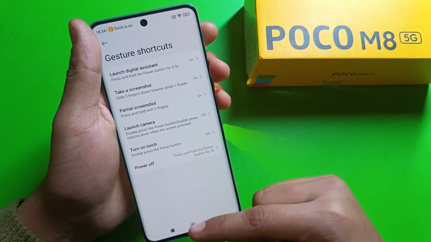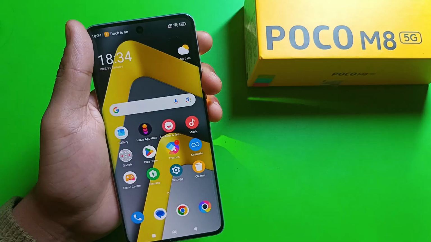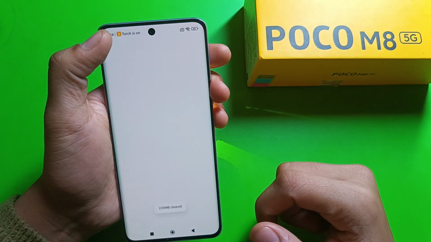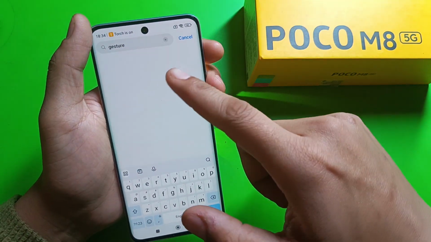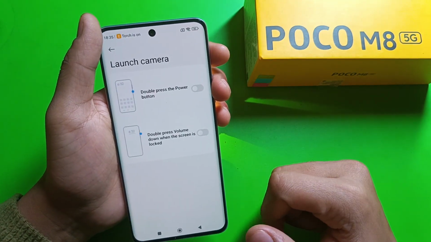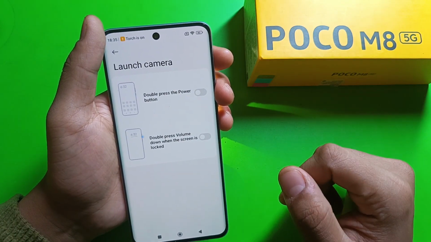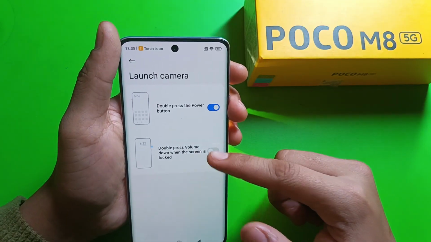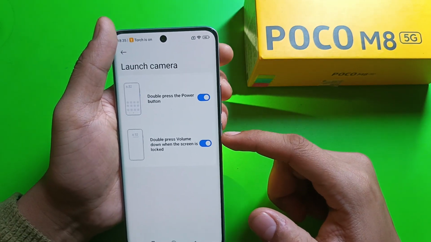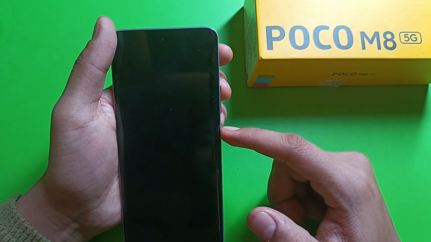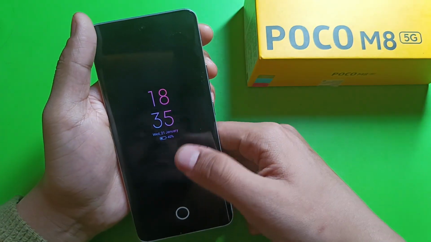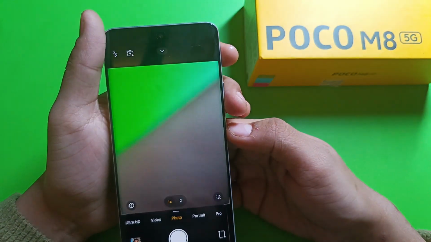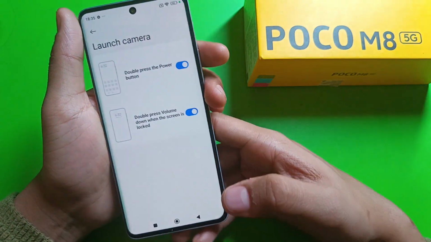Friends, let's talk about how you can double press the power button to launch your camera in the fastest and quickest way. So you have to go to the settings, click on gestures. Here it will show you all the gestures. Here it is, launch camera. There are two ways, double press the power button or double press the volume down. You can enable it from here and you can just double press the power button like this. So let's open it. You can see it has opened the camera now. So this is how you can enable it.